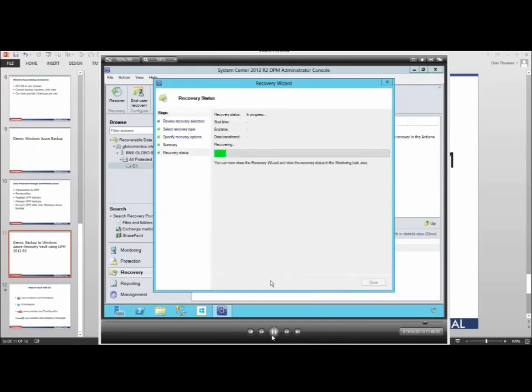I click recover. It goes out to Windows Azure. It pulls that data down, and then through DPM, it'll go and write it to that other server. Obviously, that will take a little time. It won't be as quick as doing it from disk because it's got to pull it over the internet.